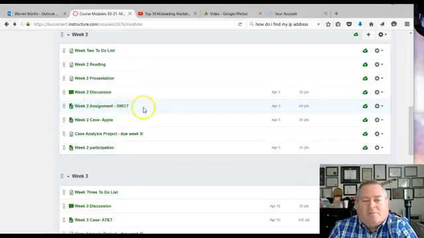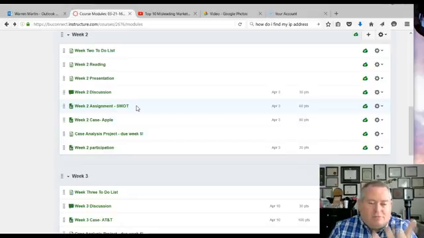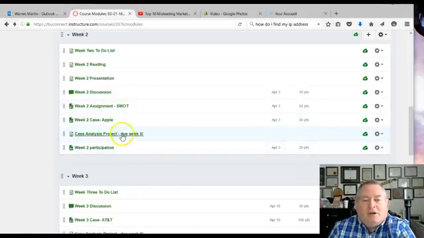SWOT: strengths, weaknesses, opportunities, and threats. Make sure you're doing each individual one, and like I said, the ones I've seen are good, so I just want to point that out. You also got your project due next week.